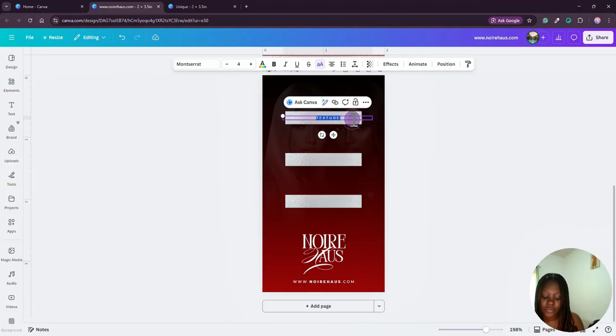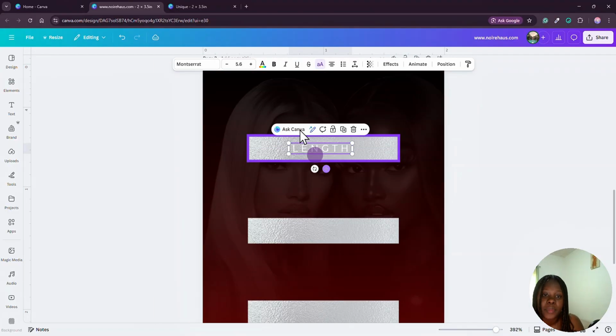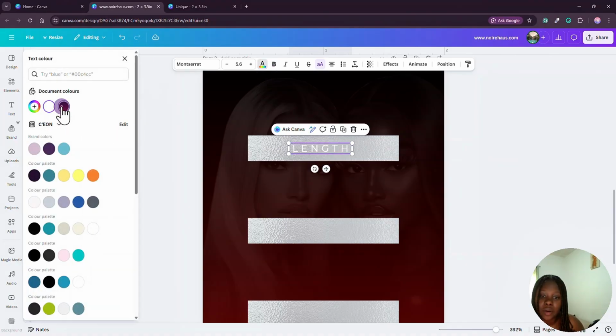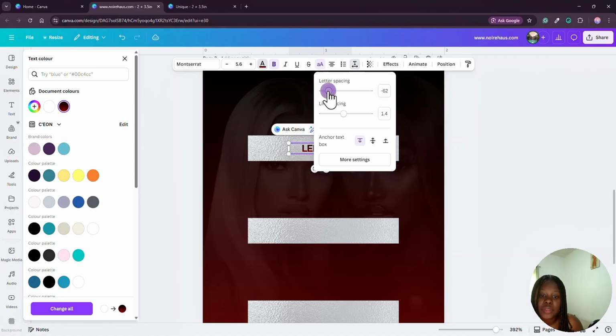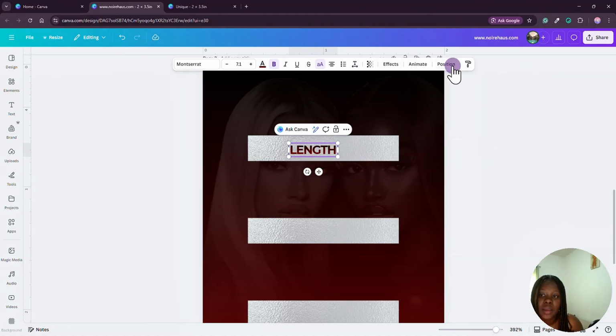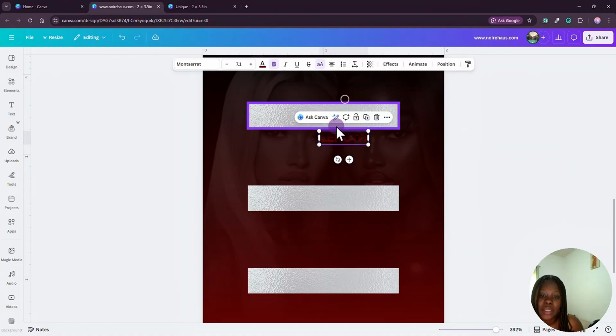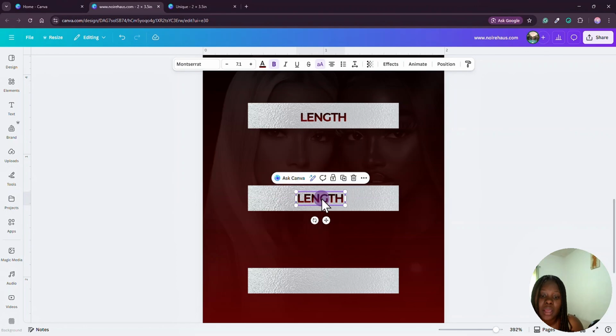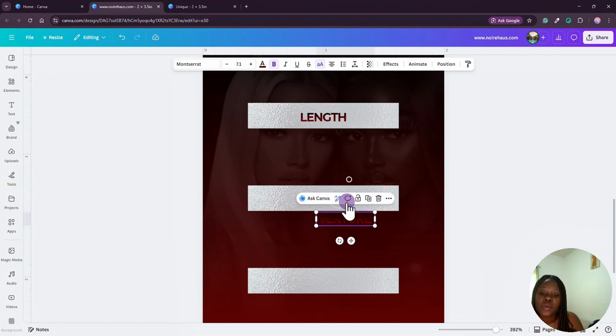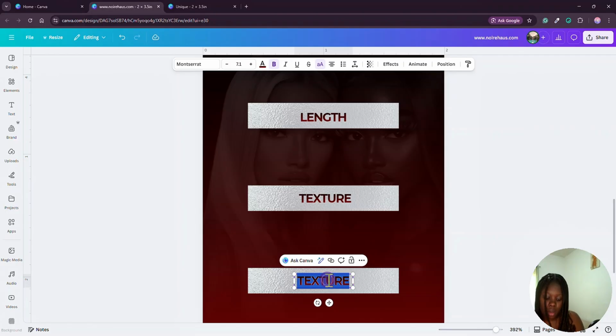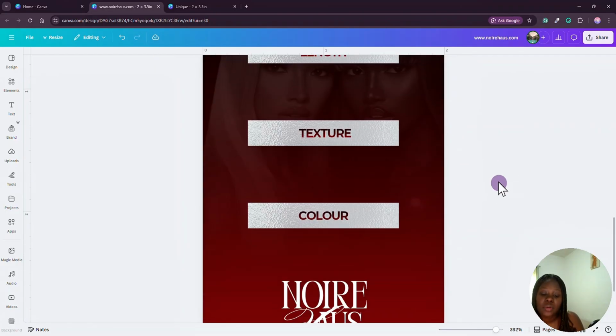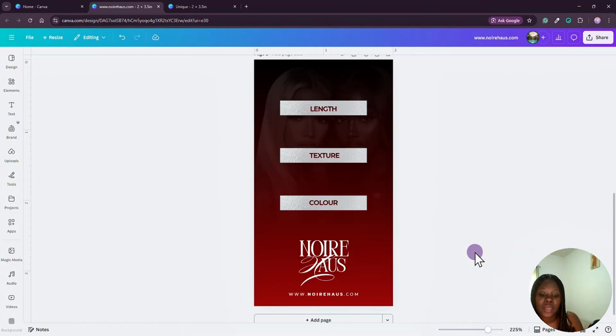No, you can do the length first. You can do your length, and I'm just going to zoom in on the text, and you can even put this in the gradient color that we have here, put it in bold, reduce the spacing between the letters, ensure this is in the center, and then you can duplicate this and put like texture, and then you put the color of this, right? And just play around with it, and you have something as simple as this.